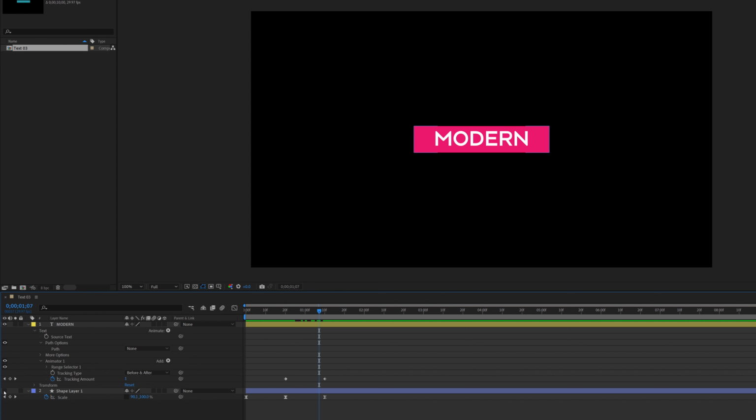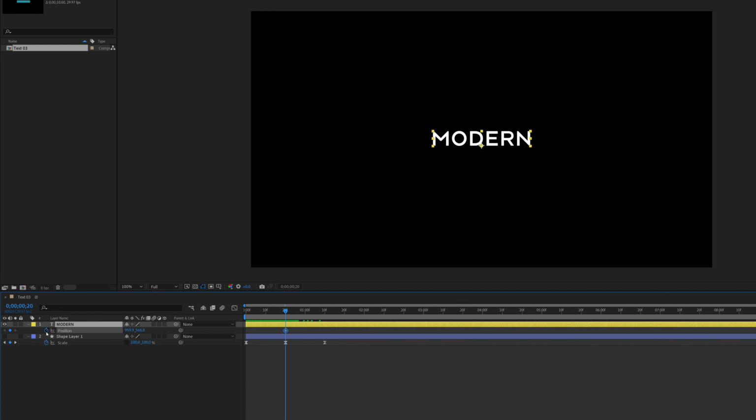Let me uncheck the shape first so we can focus on the text. Then what I like to do is I'll go back to this frame here, and I'll set my position. So I'll click on the text and press P for position. Then I'll go to the very first frame here, and then I'll just drag it down a little bit. So if I play this, I have something like this.